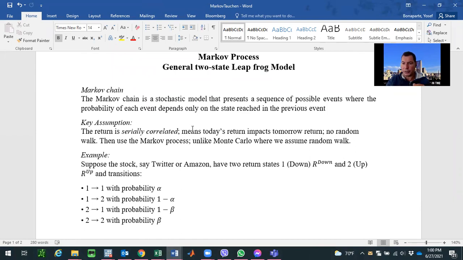They follow the leapfrog model, which means they go high for a little bit and then move a little bit for a few months. They don't move very fast. If they moved very fast, that would be a Monte Carlo type of model. So we call this the Markov chain model.